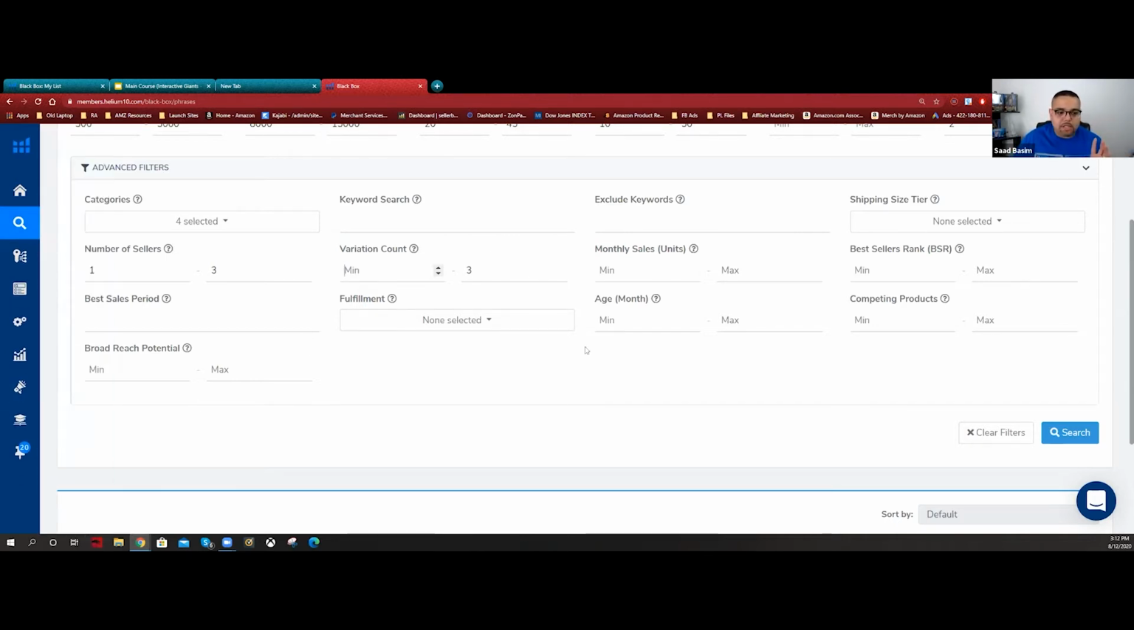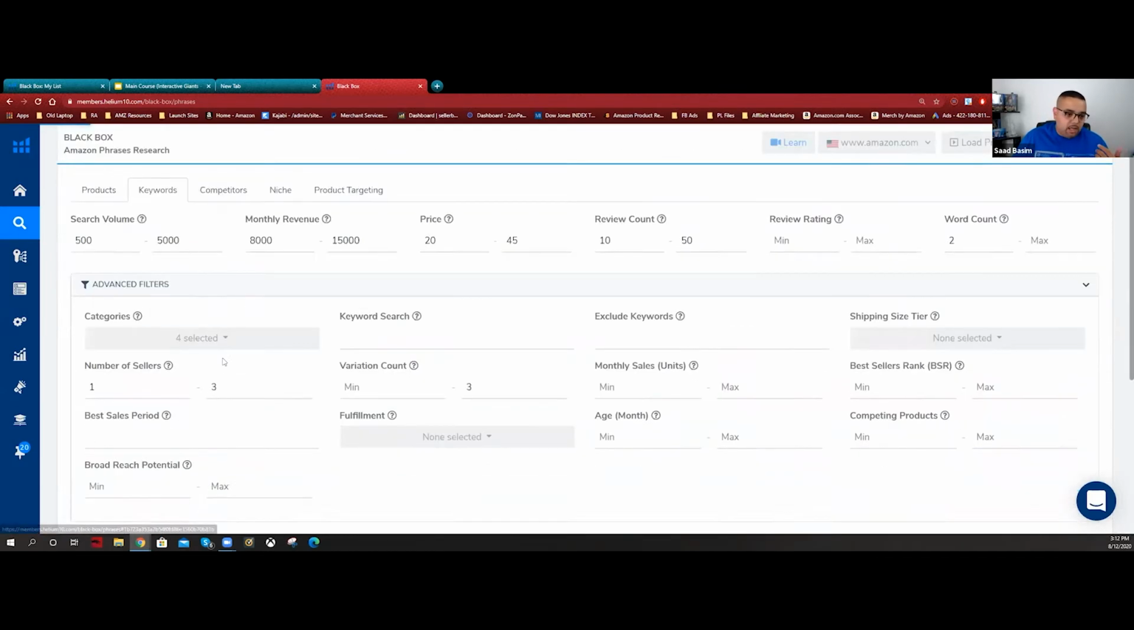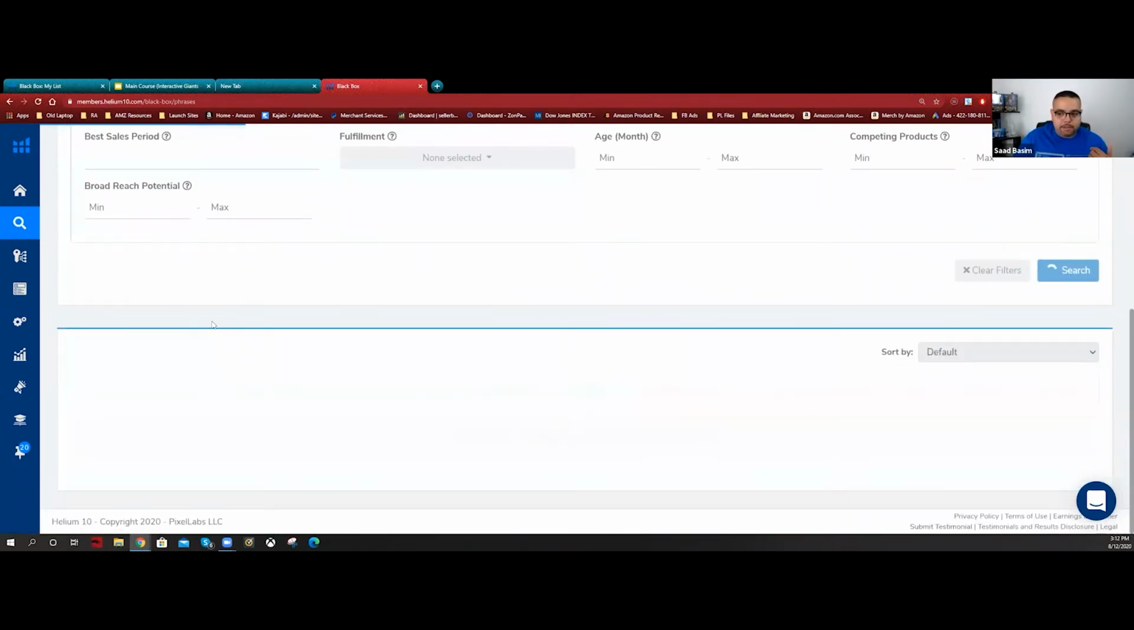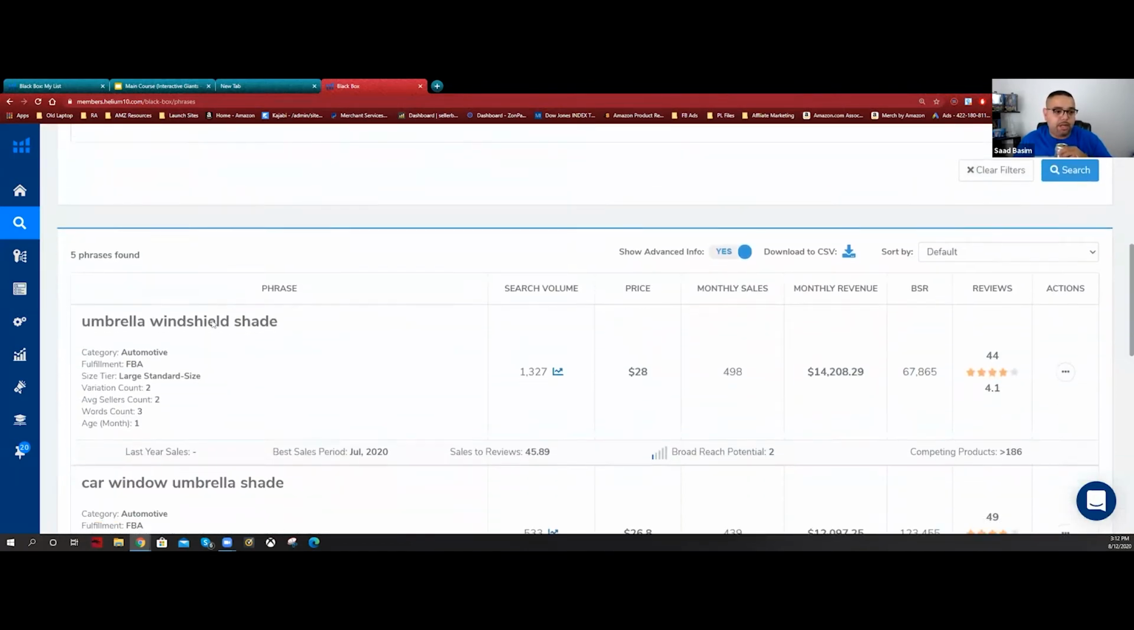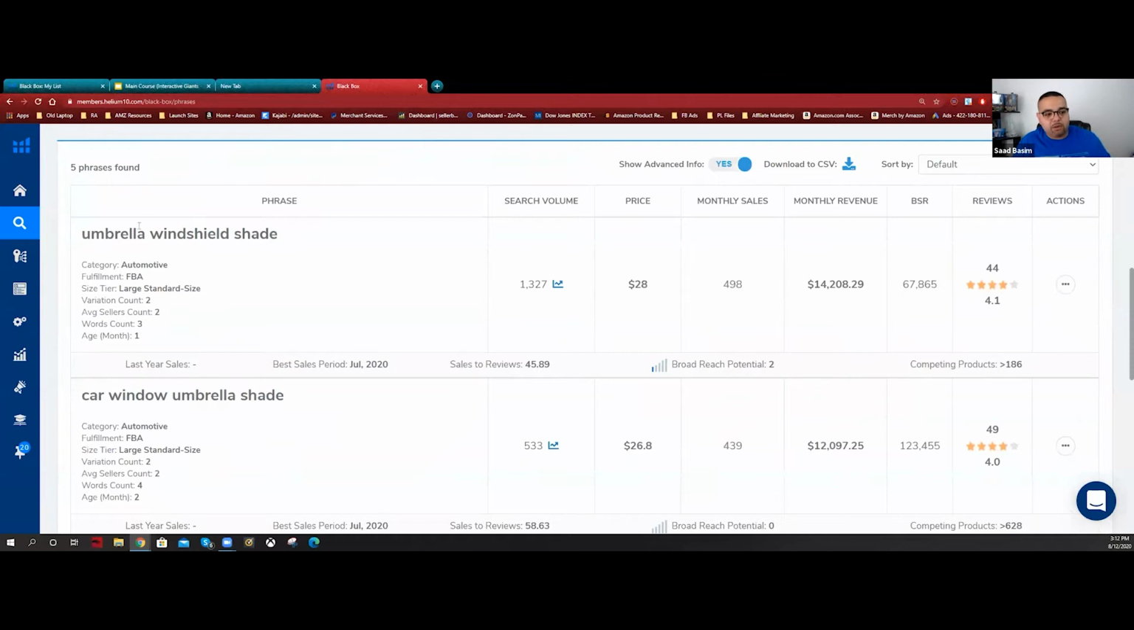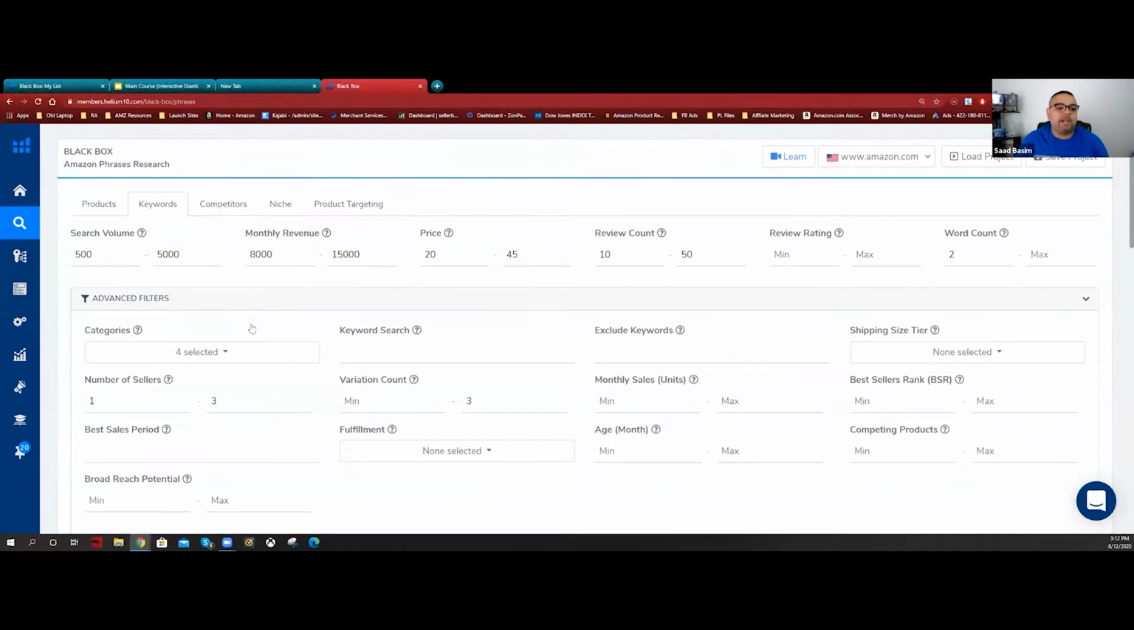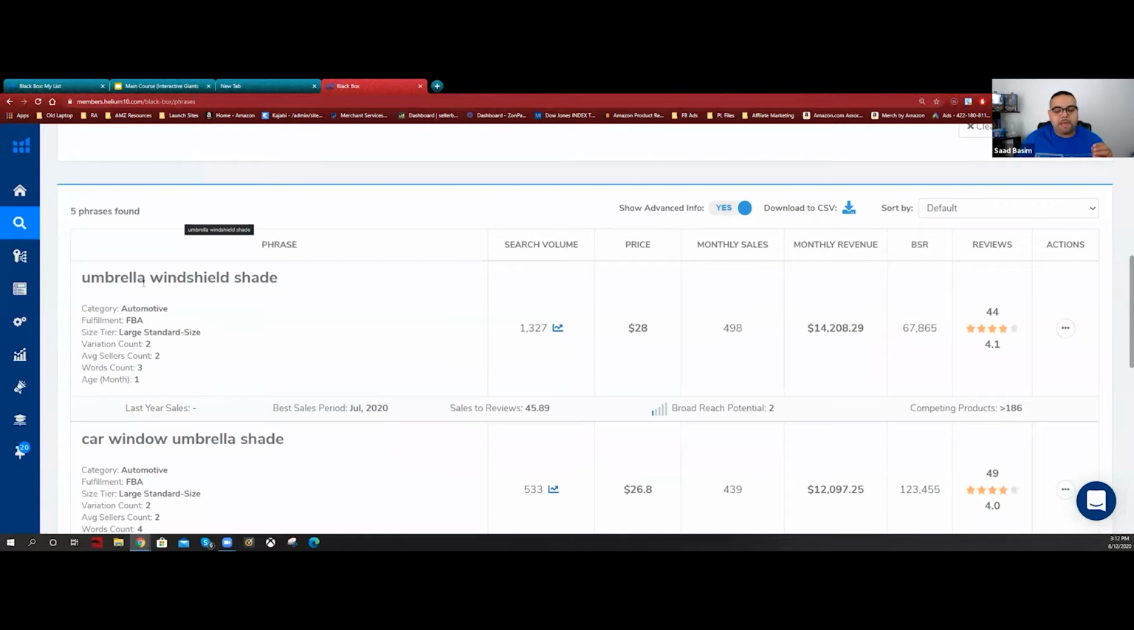So now, all this I don't care about, and let's go here, say search, and it's supposed to come up with some keywords, hopefully, or potential keywords. Here it tells me there are 5 phrases found that actually meet my criteria. And this is only based on a keyword. If I take this keyword and put it into Magnet or Cerebro, and I find the other keywords are not relevant, or they're saturated, it's going to be very hard for me to sell.